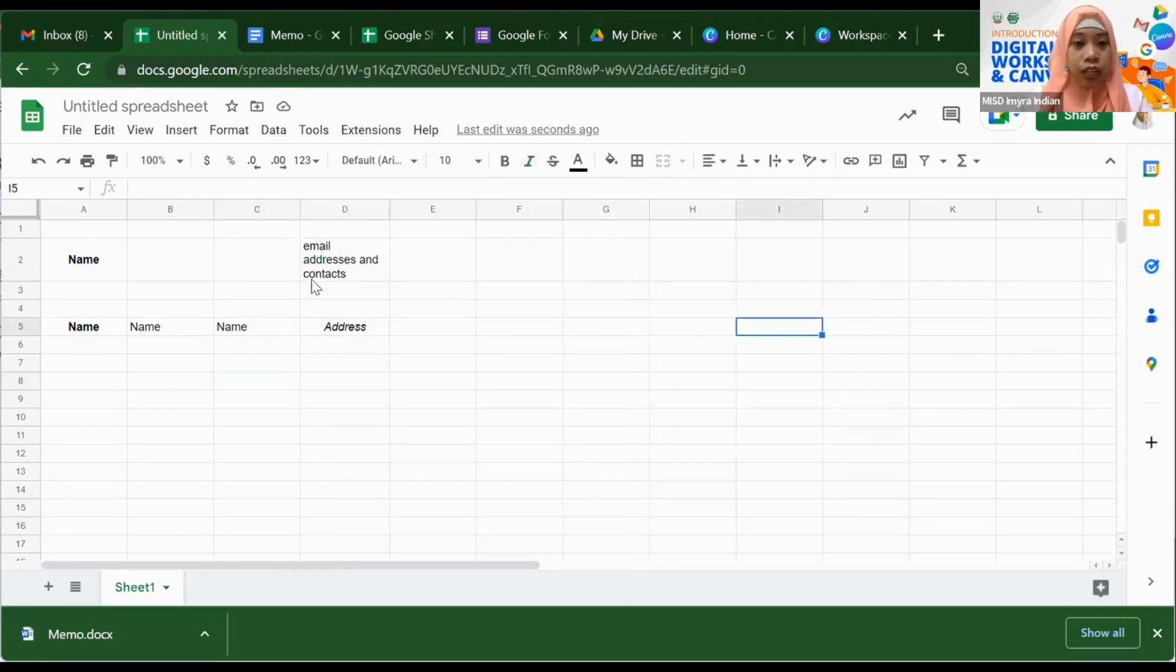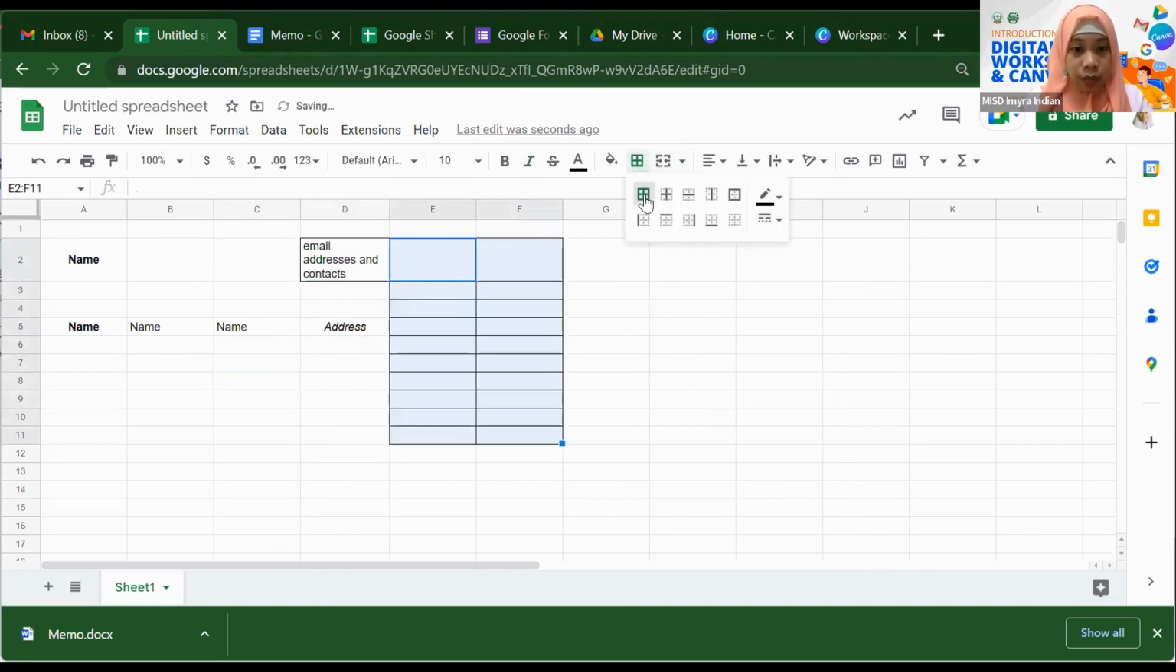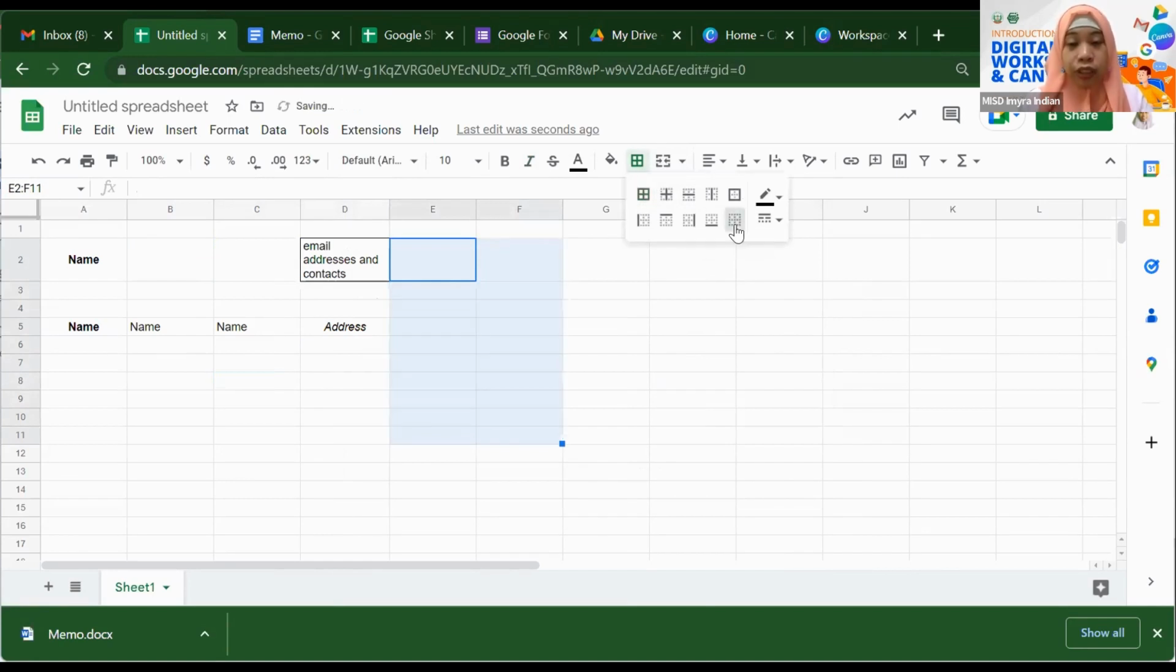Kung gusto mong i-paste lang yung content, yung values lang, same as sa paste special, values only. Okay? Also, you can add borders. Example, nandito yung borders natin. Borders, all borders. You can highlight certain cells. Yun lang yung lalagyan mo ng border. If you want to remove, meron ditong clear borders.